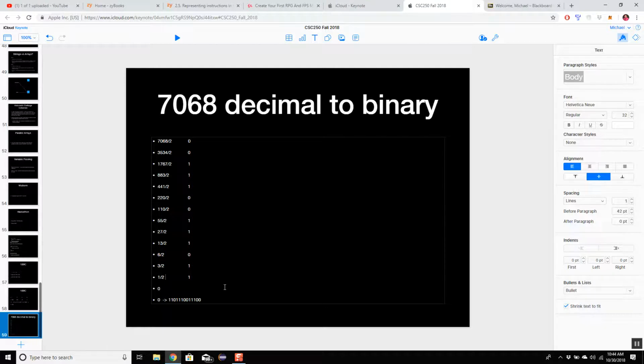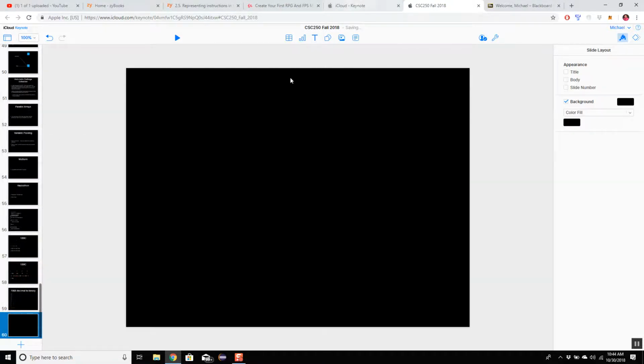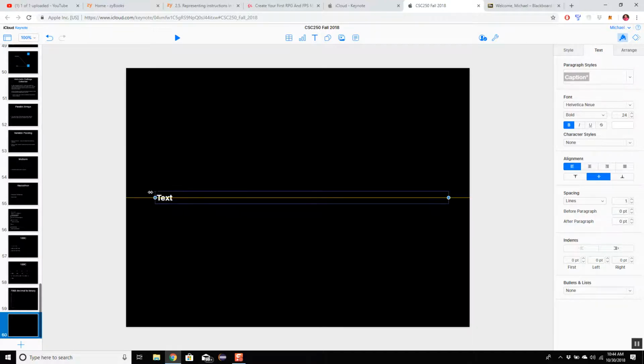Okay, so that was 8. Number 9, write a method named count spaces that takes a string as a parameter and returns the number of spaces contained within that string. Okay. So we're writing a method named count spaces.